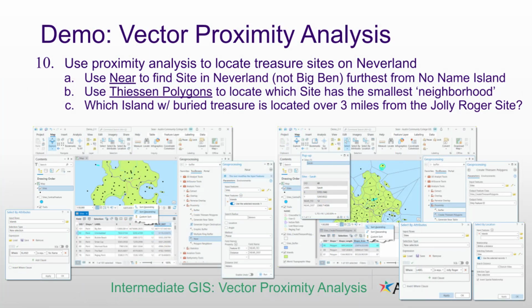In step 10, you'll use proximity analysis to locate treasure sites on Neverland. You'll begin by using near to find a site in Neverland that's furthest from No Name Island, excluding Big Ben. Then you'll use Thiessen polygons to locate which site has the smallest Thiessen neighborhood. And last, you'll determine which island with buried treasure is located over 3 miles from the Jolly Roger site.